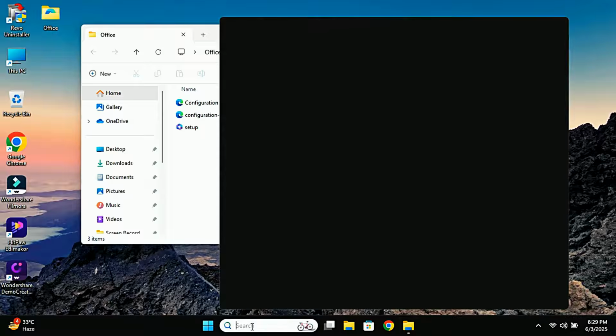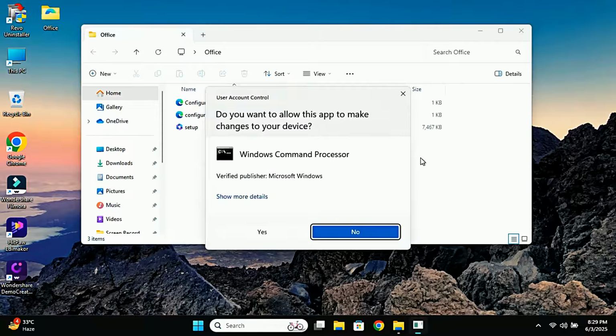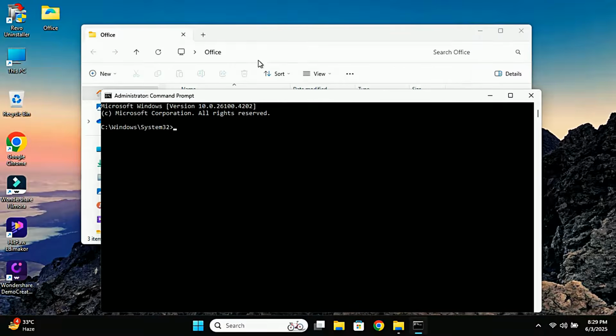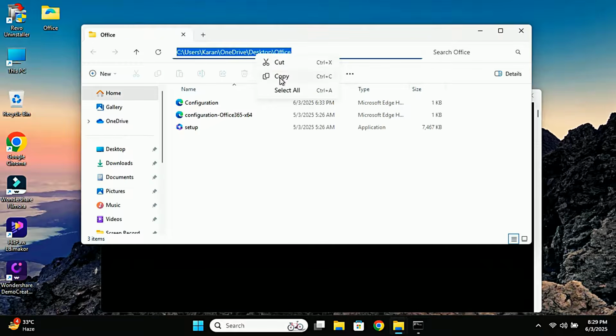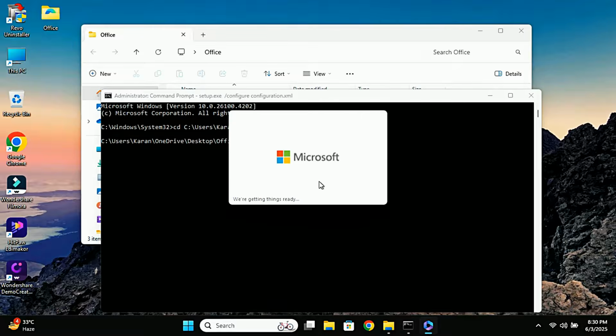Go to your Windows search bar and type CMD and select Run as Administrator. Click Yes if prompted by User Account Control. Now go to your Office setup folder and copy the full folder path. Come back to CMD, type CD, give a space and paste the folder path, then press Enter. Now your command prompt is set to that folder. Here, type the setup command and press Enter. Microsoft Office will now start installing properly.